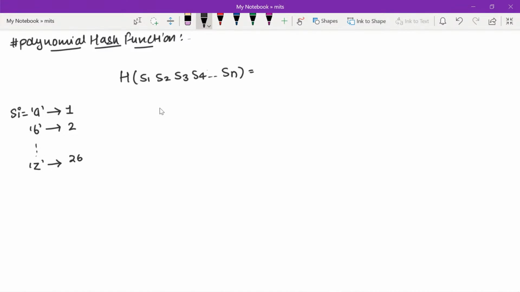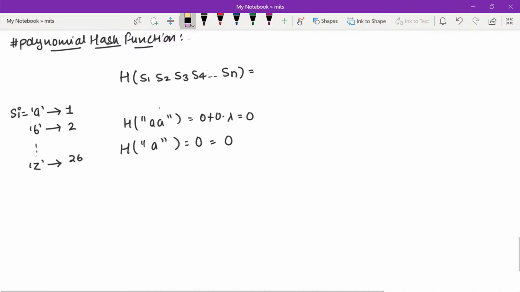It is not optimal to start with 0 because it has some edge cases. Let me give you an example. If you start with 0, then the hash is 0 plus 0 multiplied by some factor, let's call it lambda. 0 multiplied by something is equal to 0, so the hash value is 0. Now consider the string with only one character; it is also equal to 0 if you start with 0. In both cases you get the same value, but the strings are not the same. So it has some probability of failure and a large number of collisions. That's why we start with 1.